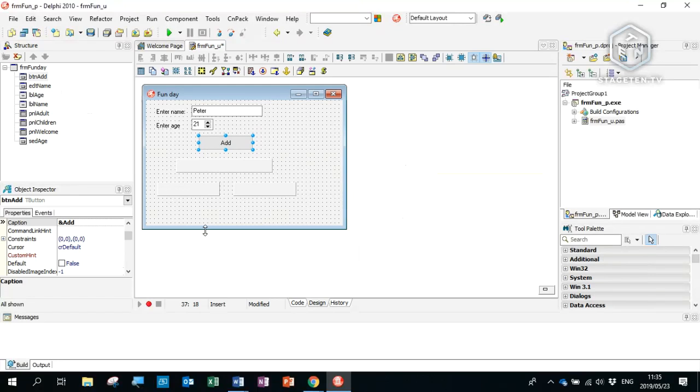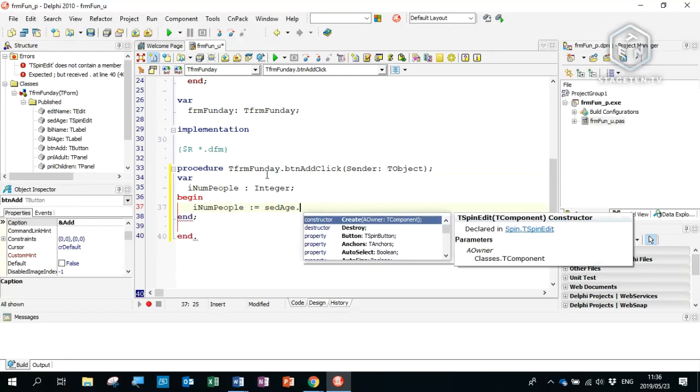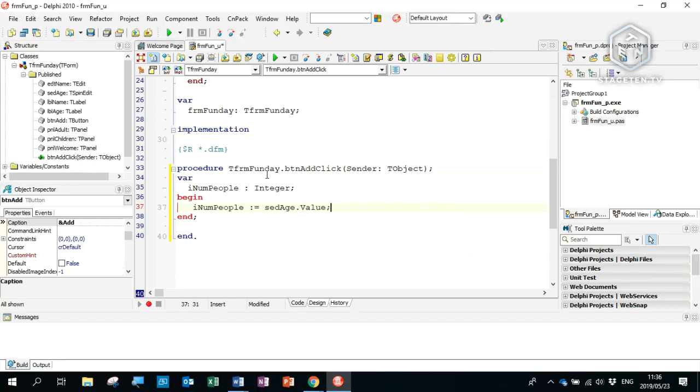1.3. We have done it before, just doing it again. This is the fun day. Right, it's coming from a spin edit. The spin edit's name is SED age. So we can go SED age dot. Where does the spin edit's value come from? Value. I must know this already. Unknown people is assigned to spin edit dot value. So that's the input, the first one.